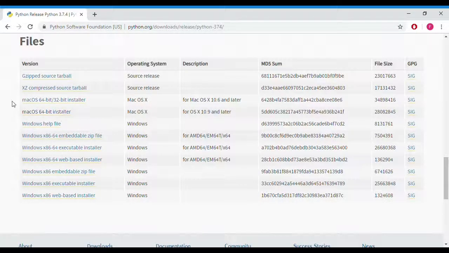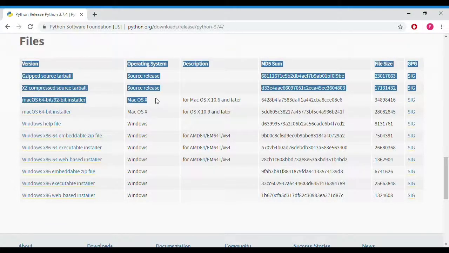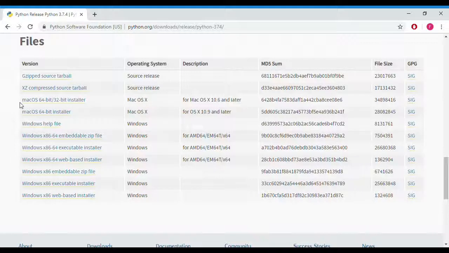There are not only files for Windows. There are also files for Mac OS and other operating systems, such as the source release. Since my operating system is Windows, I downloaded a 64-bit Windows executable installer. But as long as the installer is suitable for your operating system, you could download any installer. For example, for Windows, just download the Windows installer. Depends on what bit you have. If you have 64-bit, get the 64-bit installer, and if you have 32-bit, then get the x86 one without the 64-bit after it. And that's how you can download Python basically.